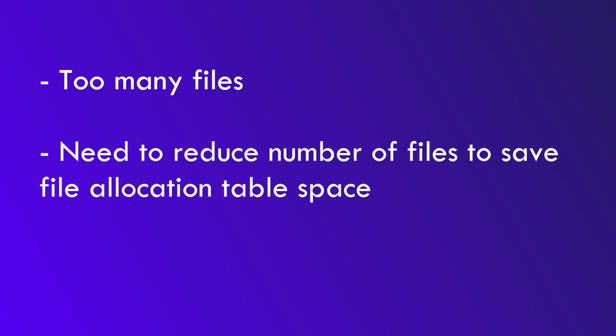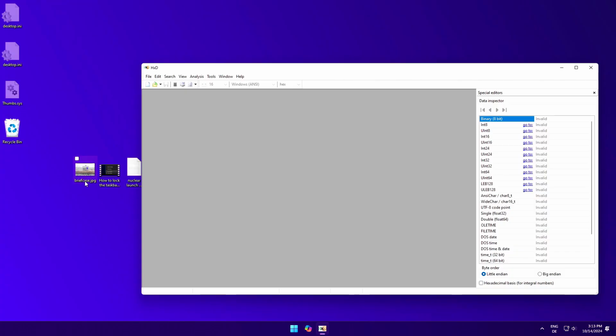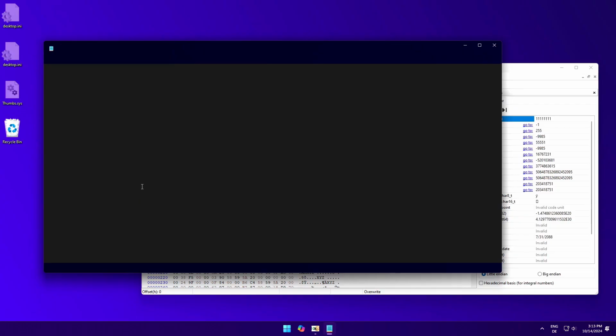But now, my dear tech flies, I don't want to let you go before providing you with another method that you should use in emergencies. For example, if you have too many files on your disk, or if you need to reduce the number of files on your disk to save file allocation table space because you already used it all up, or if you simply need to make a point like I have to do right now, then you should use this method that I am going to show you now. You need a somewhat flexible format, like a JPEG for example. It doesn't work with all file formats, but I'll get to that later.